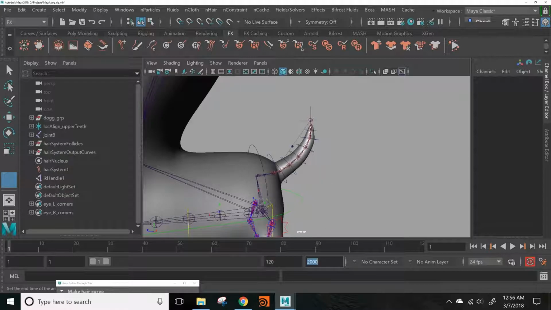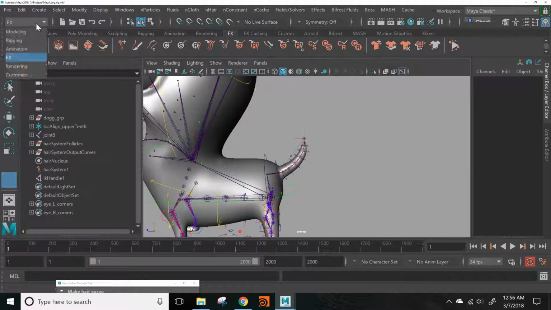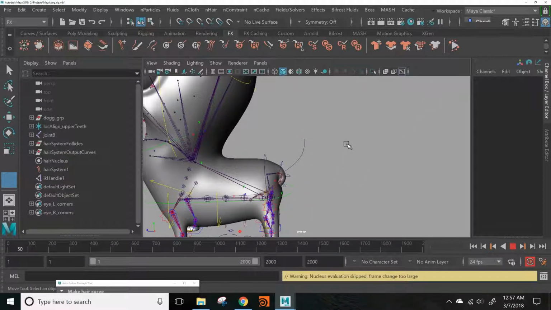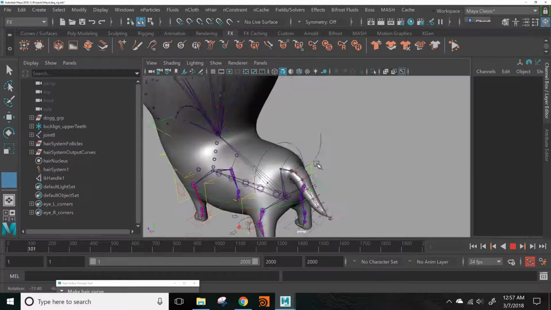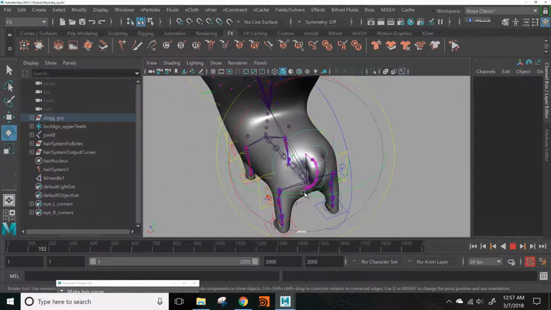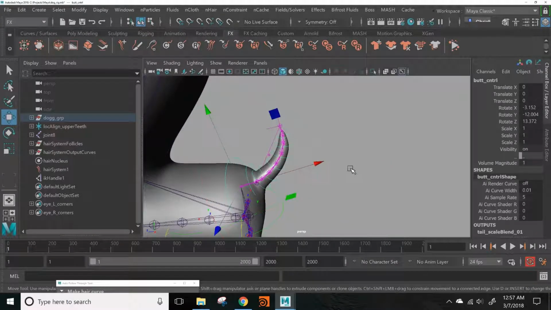So give me some frames, a bunch of frames, and under the effects menu, make sure you hit the interactive play to see it all in action. Hit play, ta-da, it's all live and being animated. So if we wiggle the butt, the hair follows. Sweet, and go back to start.